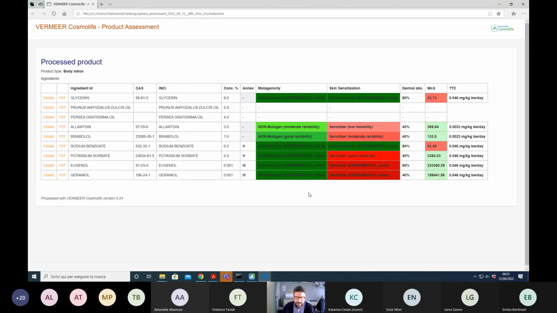In this preliminary output file, there is the list of ingredients that you selected before in the input mask, with some information related to the hazard, for example, mutagenicity and skin sensitization, the percentage of absorption, the calculation of the margin of safety, and the assessment based on the TTC. Then if you click here on the left, details or PDF, you can open a different file with a detailed report for each ingredient that you have selected in the input file.